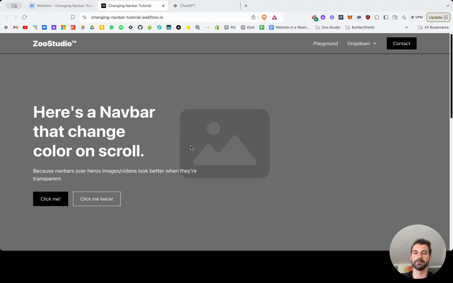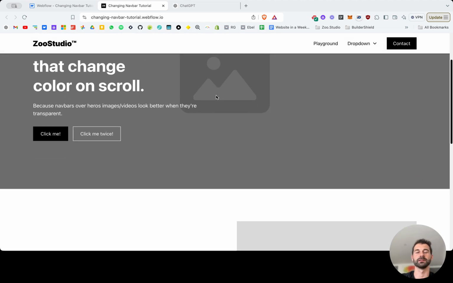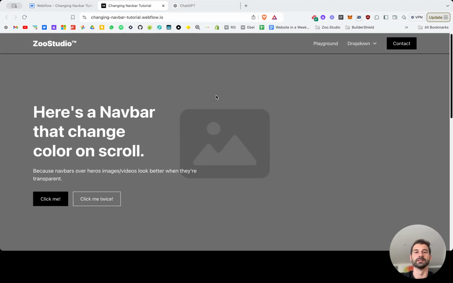And yeah, I think it looks a little bit cleaner to have the navbar transparent, and then just that nice little touch. So yeah, I hope that helps, and that's a wrap. Thank you.